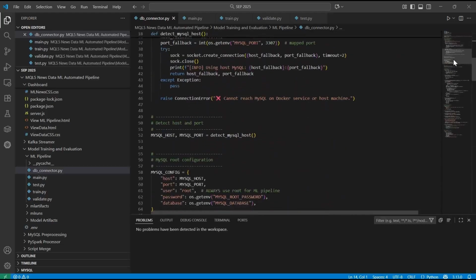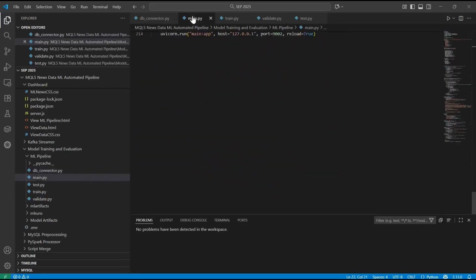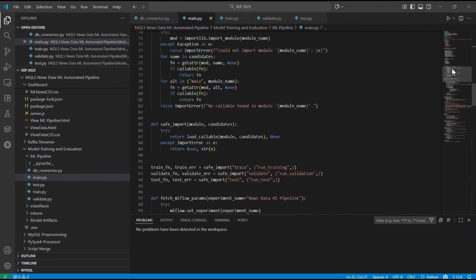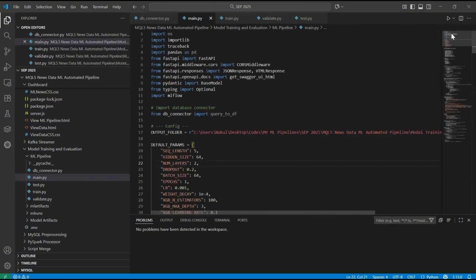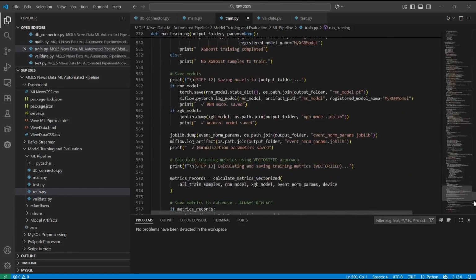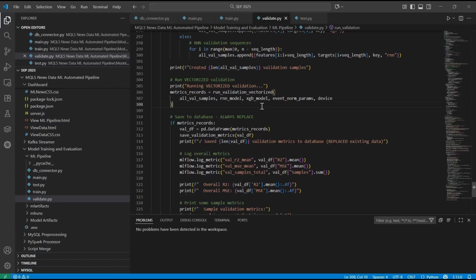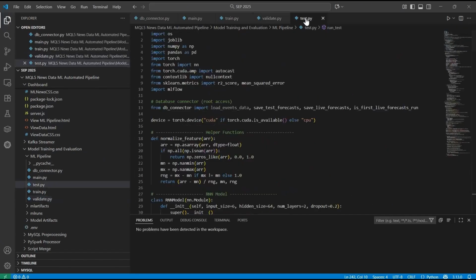Then we will head over to VS Code to check our code. We have 5 scripts: main, DB connector, train, validate and test. Again, I will not get into the thick of it, but I will leave it in my GitHub repo once the pipeline is complete so you guys can check it out. Also on the bottom left of the screen, we have a folder called Model Artifacts where our model weights and splits will be saved.